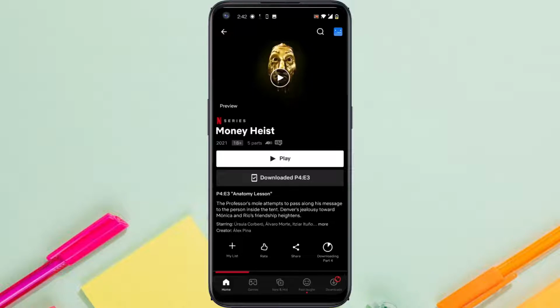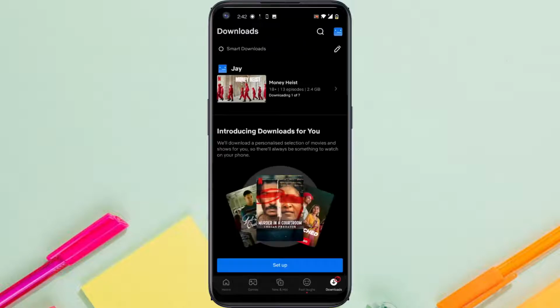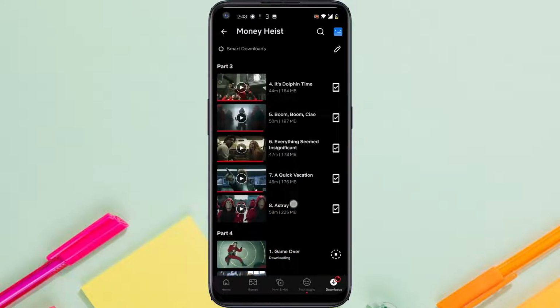And now if you want to view the downloads, you can simply tap on the downloads option on the bottom right corner of the screen, and now you can view all of the downloads you have done currently.